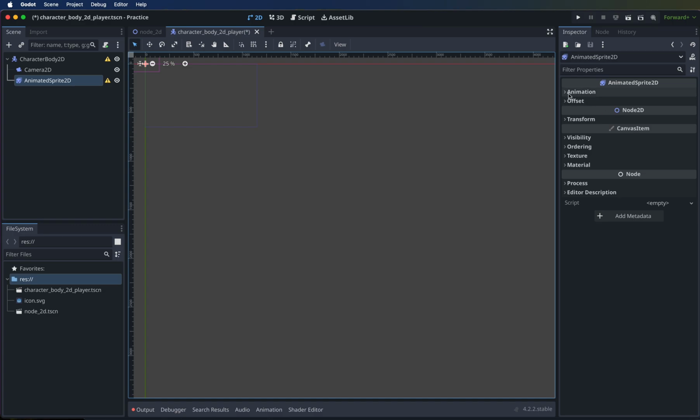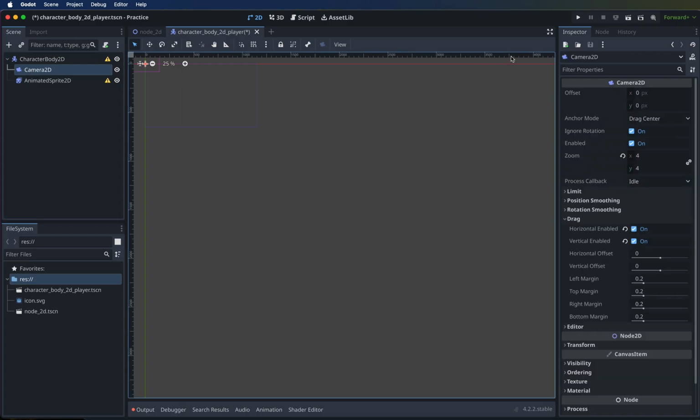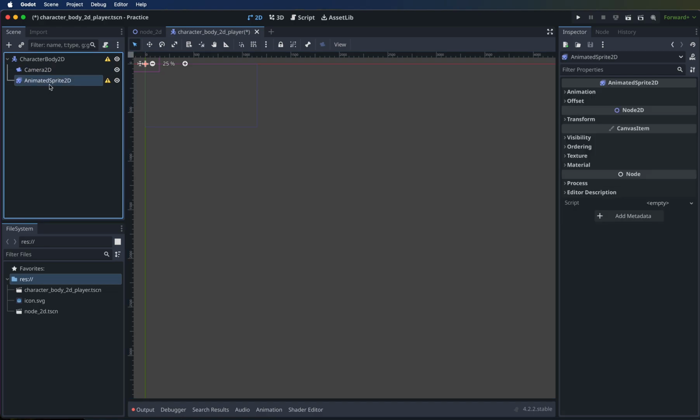So over here, we want to hit this animation. So this is the inspector window. Whenever you click on one of these, it changes. You see, this is camera 2D. These are like the properties for the camera 2D. And this is the animated sprite 2D. This changes to animated sprite 2D. These allow you to set different properties and make different changes that affect this.